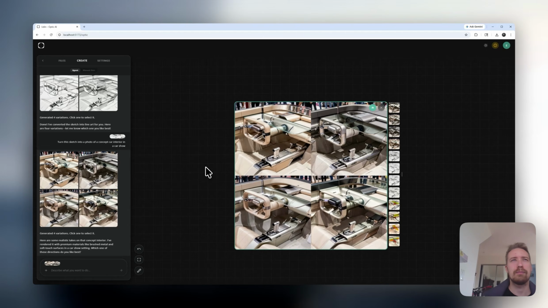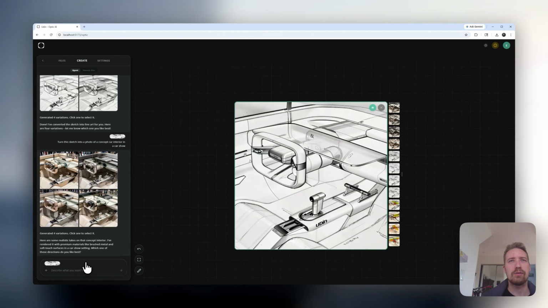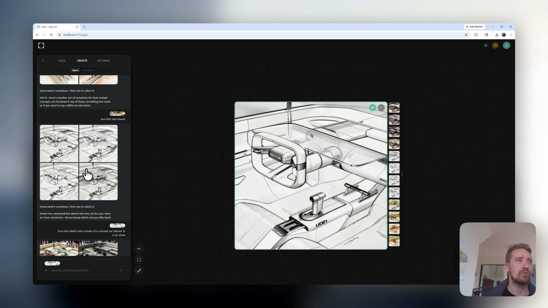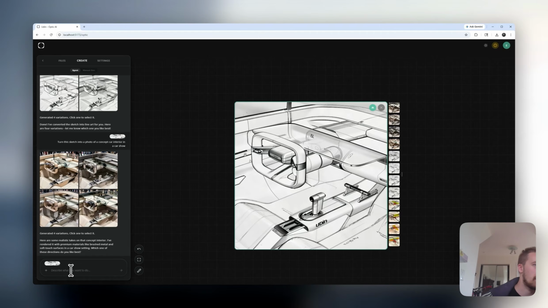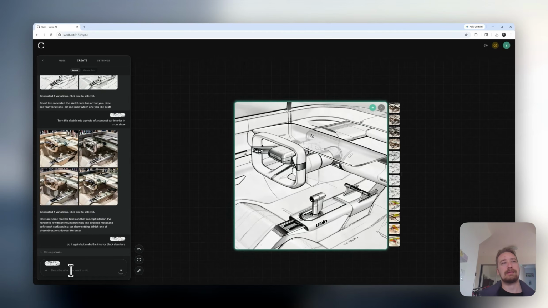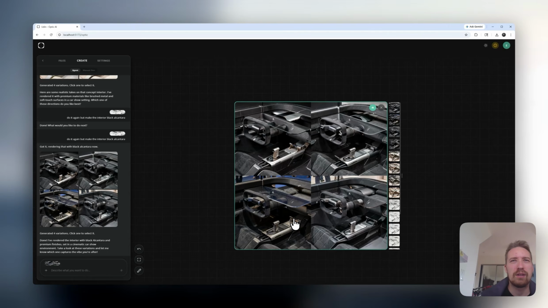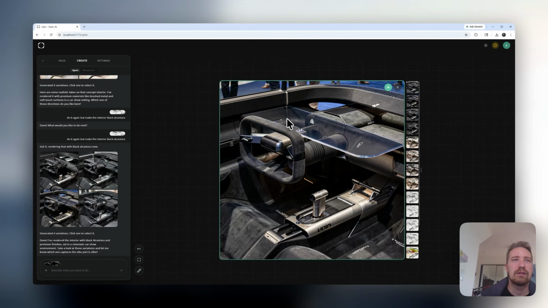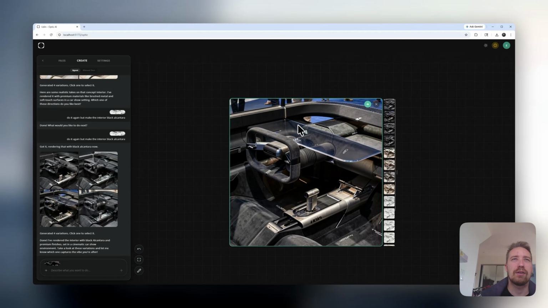Here, I don't necessarily like the materials, so let me just go back. And I think the agent still assumes I want the materials from the original sketch, but I'll just say do it again, but make the interior black Alcantara. And from these, let's take a look at this one. That's pretty cool. We have the black Alcantara there.